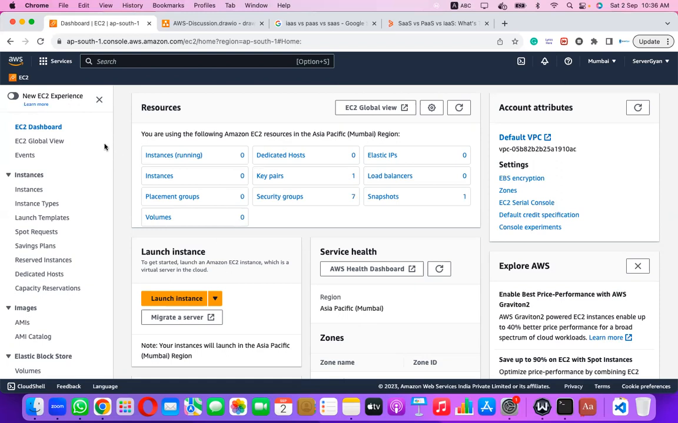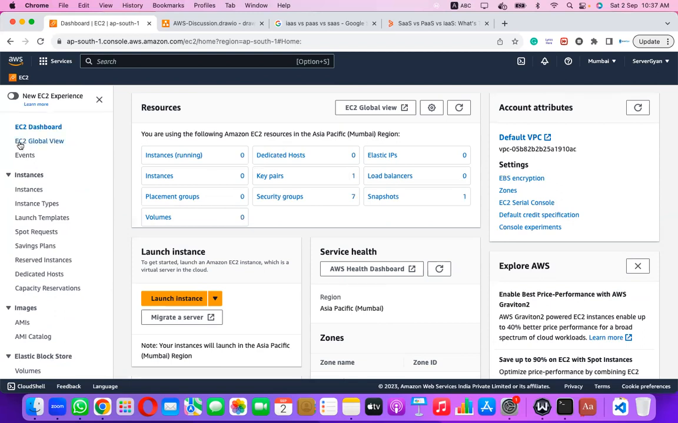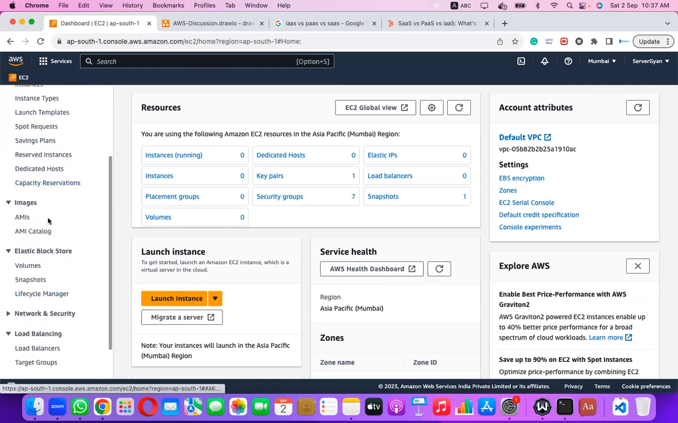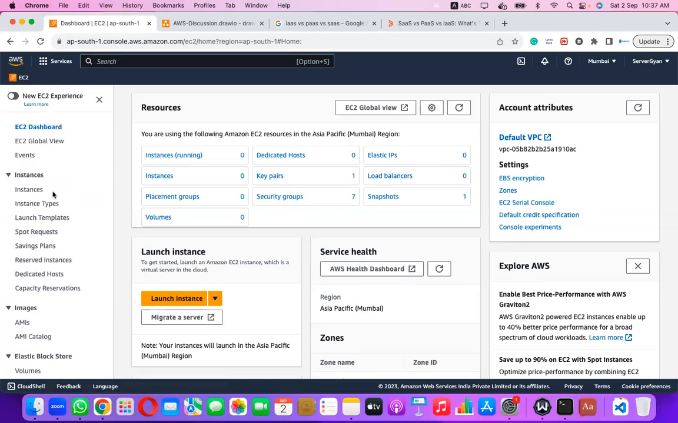Let me tell you tomorrow's agenda. We are going to explore this entire panel. Like what is this, what is the global view, what is event type, launch template, spot instance, savings plan, reserved, dedicated, capacity reservation, AMI catalog. Everything we are going to discuss. We will discuss these things in a detailed manner.